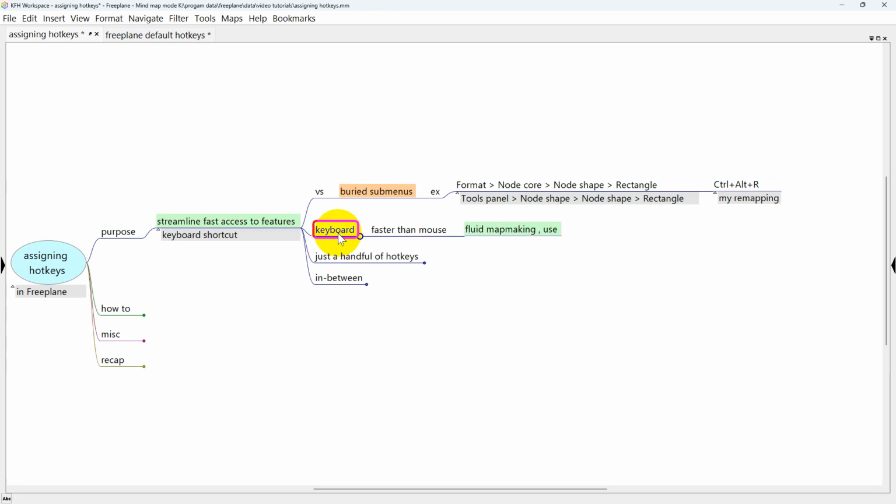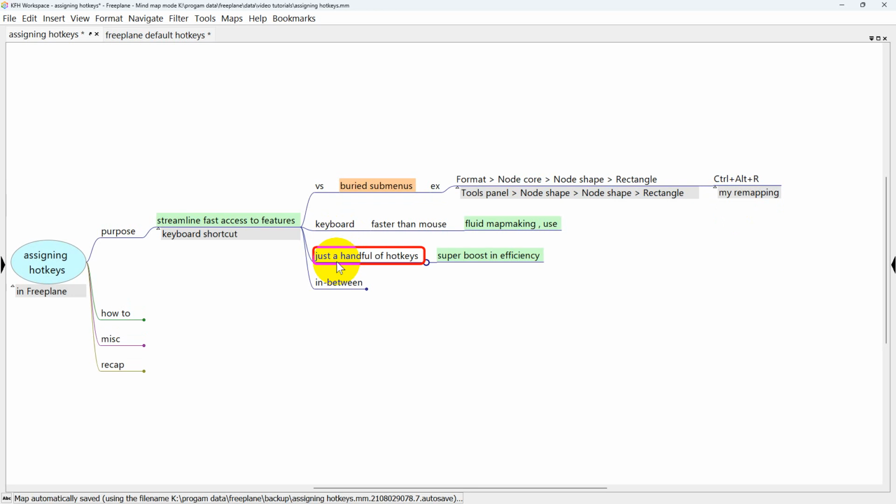Using the keyboard and these hotkeys is faster than the mouse once you get used to it, and it leads to very fluid map making and use of the map. I understand the concern about having to fill your mind with a bunch of hotkeys you've had to memorize, but even just a handful of hotkeys can really be a super boost to efficiency.